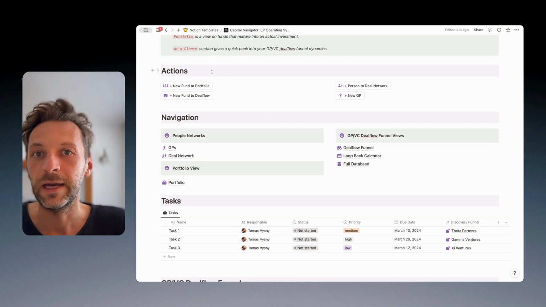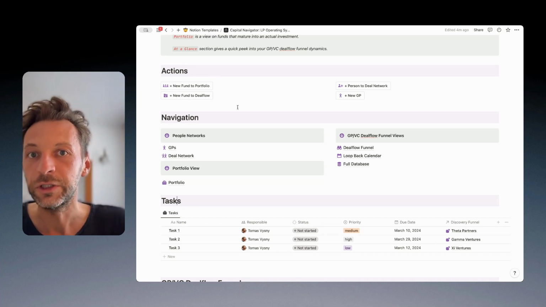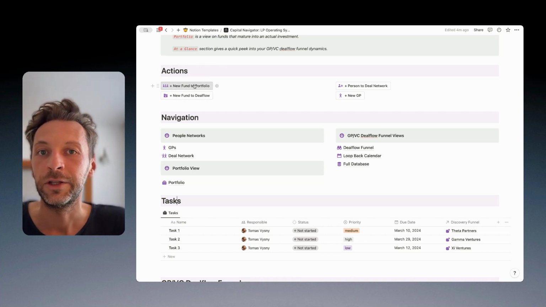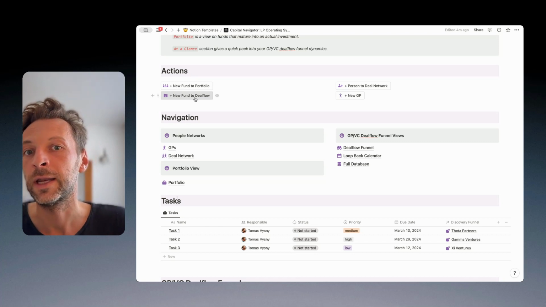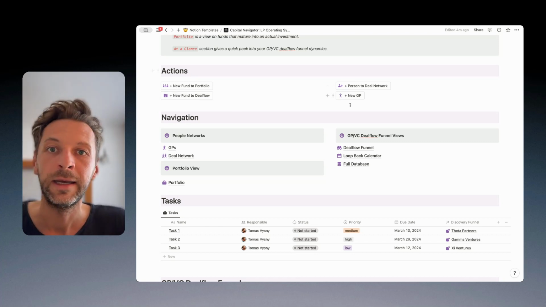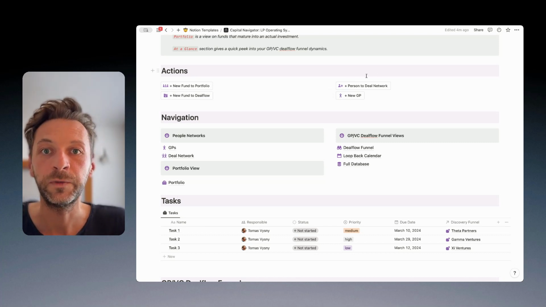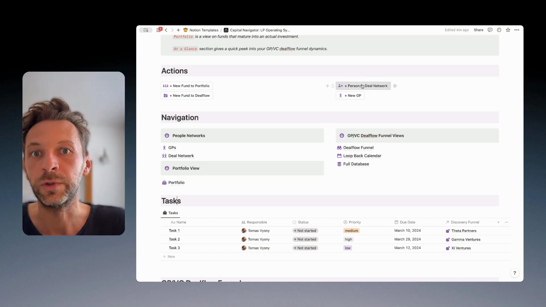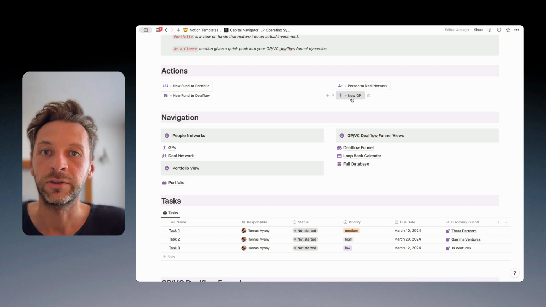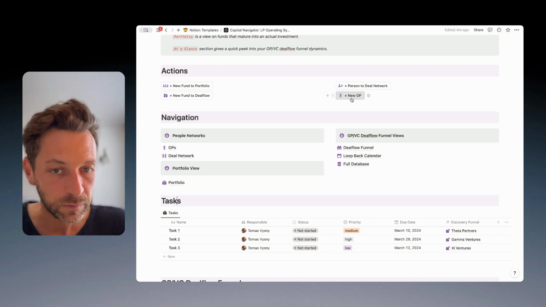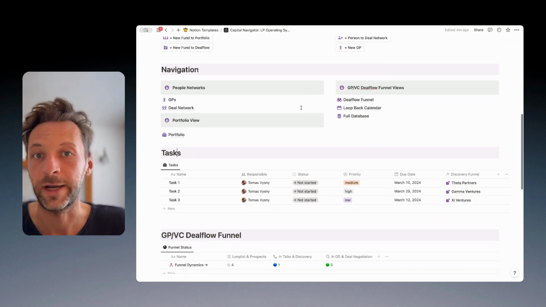First of all, we have the actions, which enable you to perform quick actions within the system. You can add a new fund to your portfolio. You can add a new fund to the deal flow funnel, and you can also add people here. You can add a person to the deal network, that is the ability to track people who introduce you to opportunities, and you can also add new GPs in the funds that you're tracking.